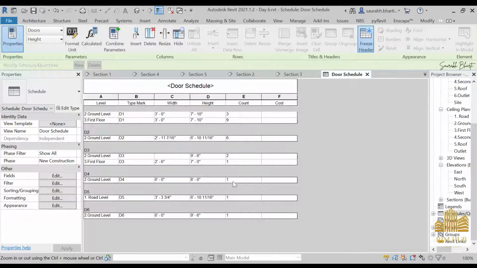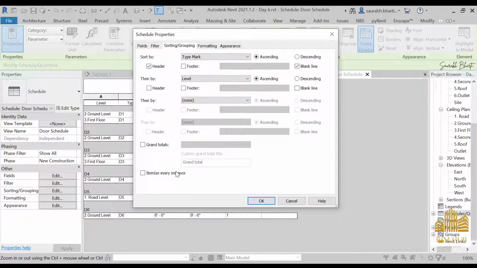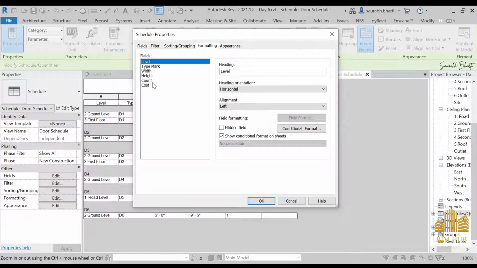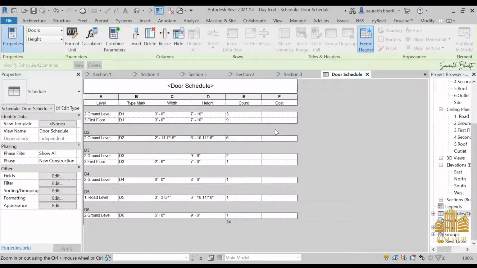And if you want to count this, we have not counted it, as you can see these are just the count but not the total count. So for total count, just go to the sorting, and instead of this, just select grand total, then go to totals only, go to formatting, and here in count you can just give it a calculation, calculate totals, and done. Now you can see that everything has been provided.